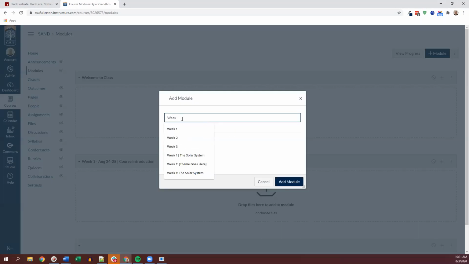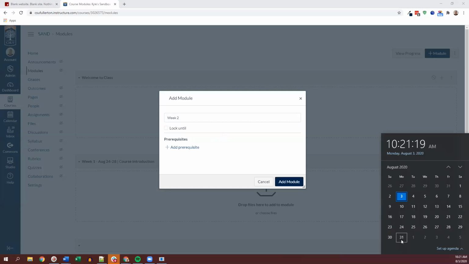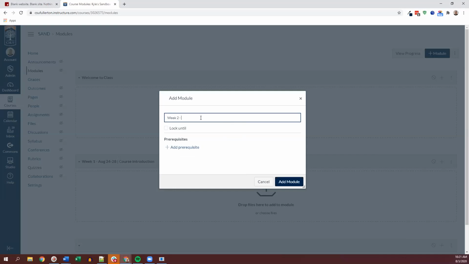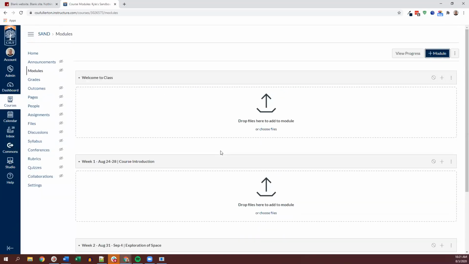I'm going to do week 2, which is going to be August 31st through September 4th. So we're going to say week 2, August 31st through September 4th. And then this title, we'll call it Exploration of Space, because maybe this is an astronomy class. So now we've got a few modules here for us, okay? But these modules are just containers right now. They don't have anything in them. They're empty containers.